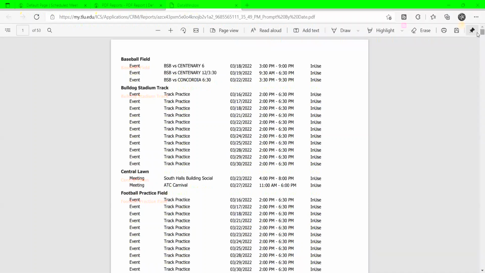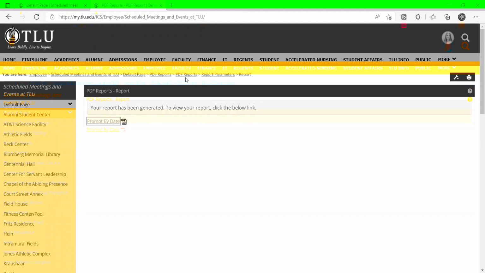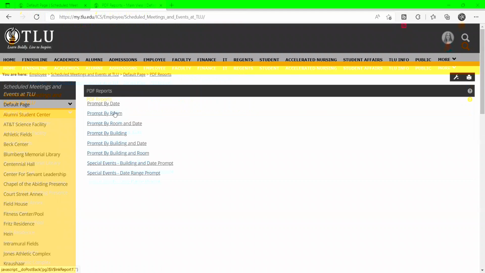And here you'll see a report that shows all of the events and meetings that are occurring in the different locations. The report is sorted by the room or place that the events and meetings are at, and then it's sorted by date and time. So you'll get what type it is, the title of the meeting or event, the date, the start time, and the end time. I'm going to close this one, and then I'm going to go back to PDF reports.